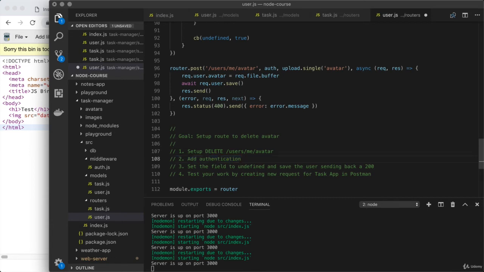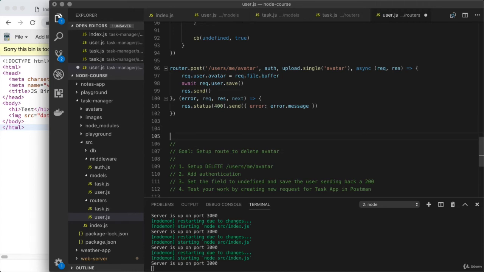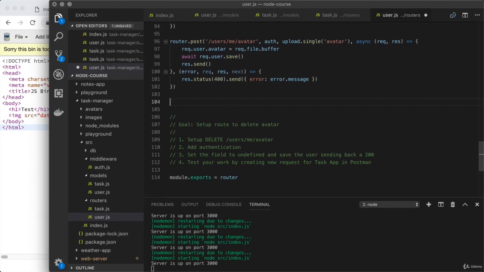In the actual route handler, all you have to do is set the correct field to undefined, save the user document to wipe that data, and finally send back something like a 200. There's no need to send back an actual response body, the status code is enough. Last up, test your work. Create the new request for the task app collection in Postman, fire it off for the user, and then check the data in the database. They should no longer have that avatar field showing up. Pause the video, knock this out. You can add the new route right here. When you're done, come back and click play.